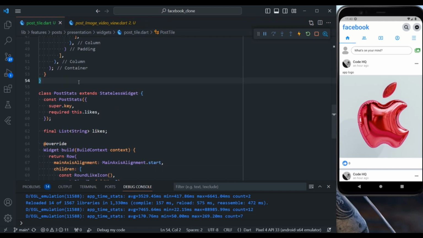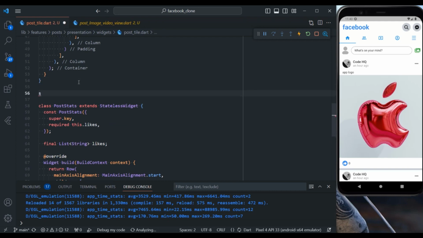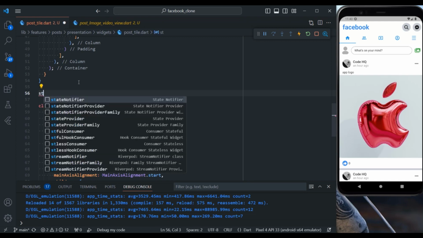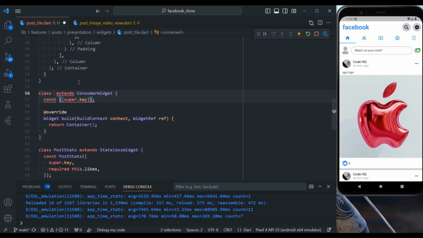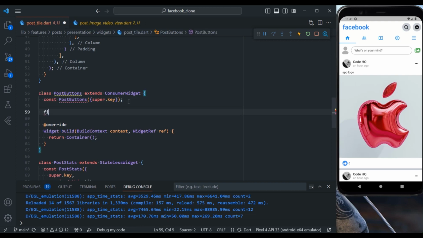And the last widget that I'm going to be creating is our post buttons. So let's also create that. This time we are using ConsumerWidget. So let's set this consumer, and I'm going to say PostButtons. This is the list of buttons that we have inside of our posts. It takes one parameter, and that's going to be our post. So let's also add this to the constructor.